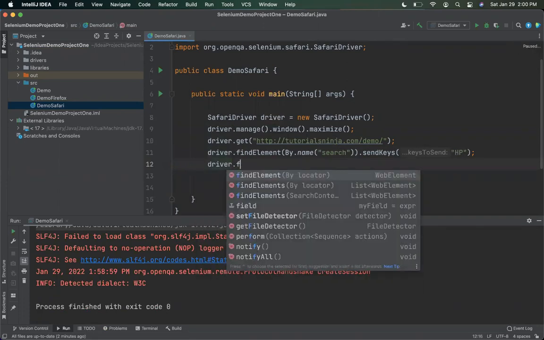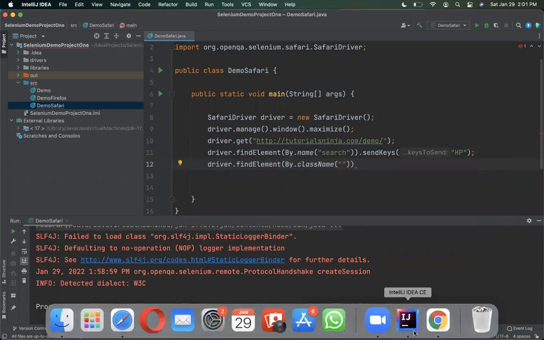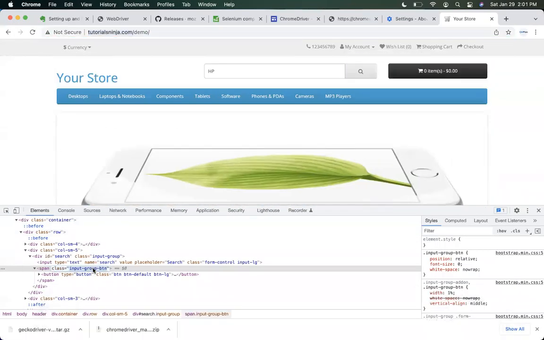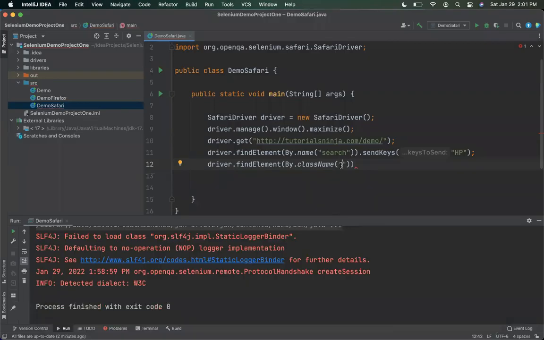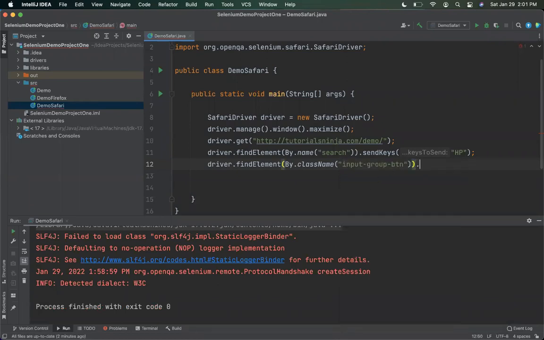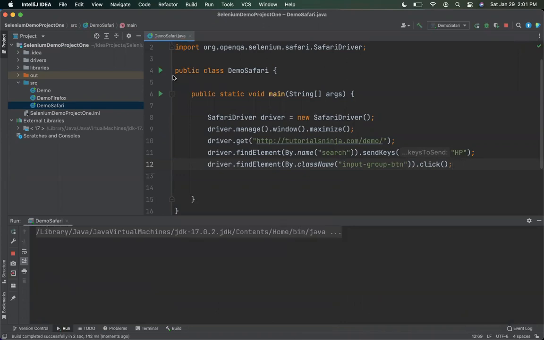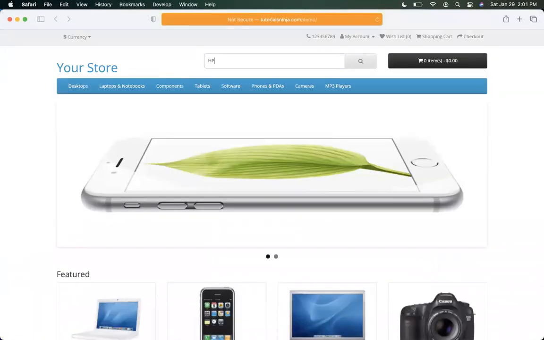The next step, driver dot find element again, this time By dot class name I'll take, and double quotes. What is the class name? We'll go to this application, and this is the class name of that search button. So I'll come here, paste it here, then say dot click. I want to click on this. Done. That's it. Now run the script. Now this automation script should open the Safari browser, maximize it, open the application URL. It has to search for the HP product, and in the search results, we should get the HP product details. Let's see whether it is happening or not.